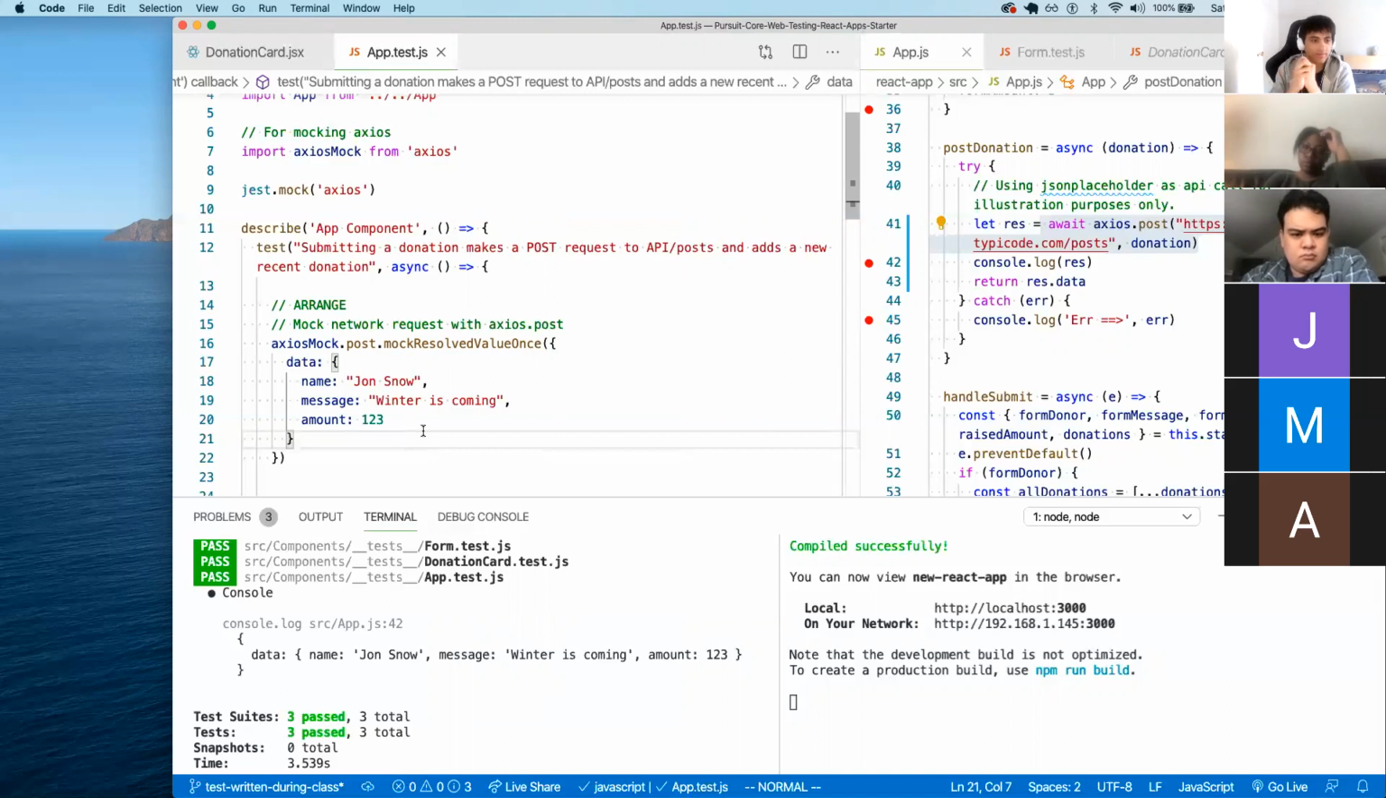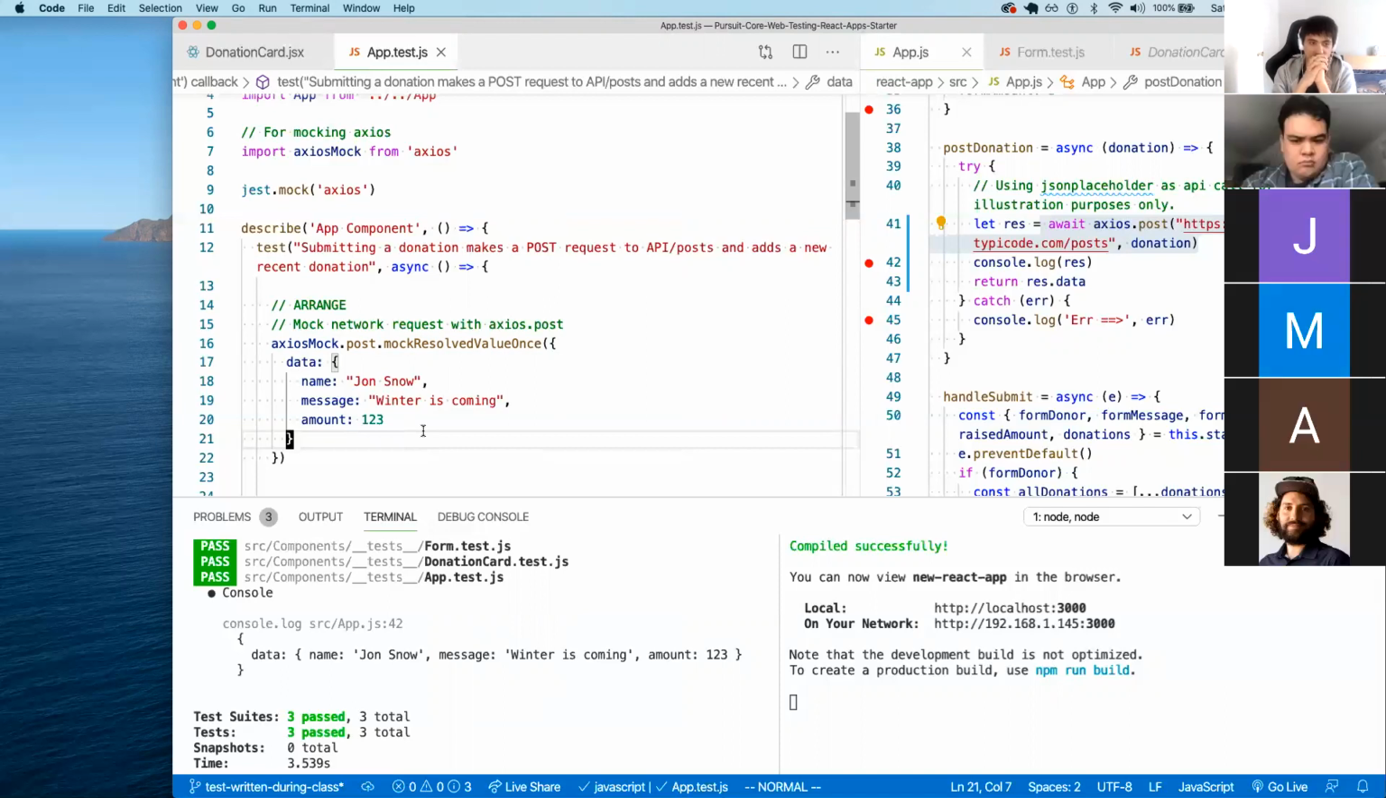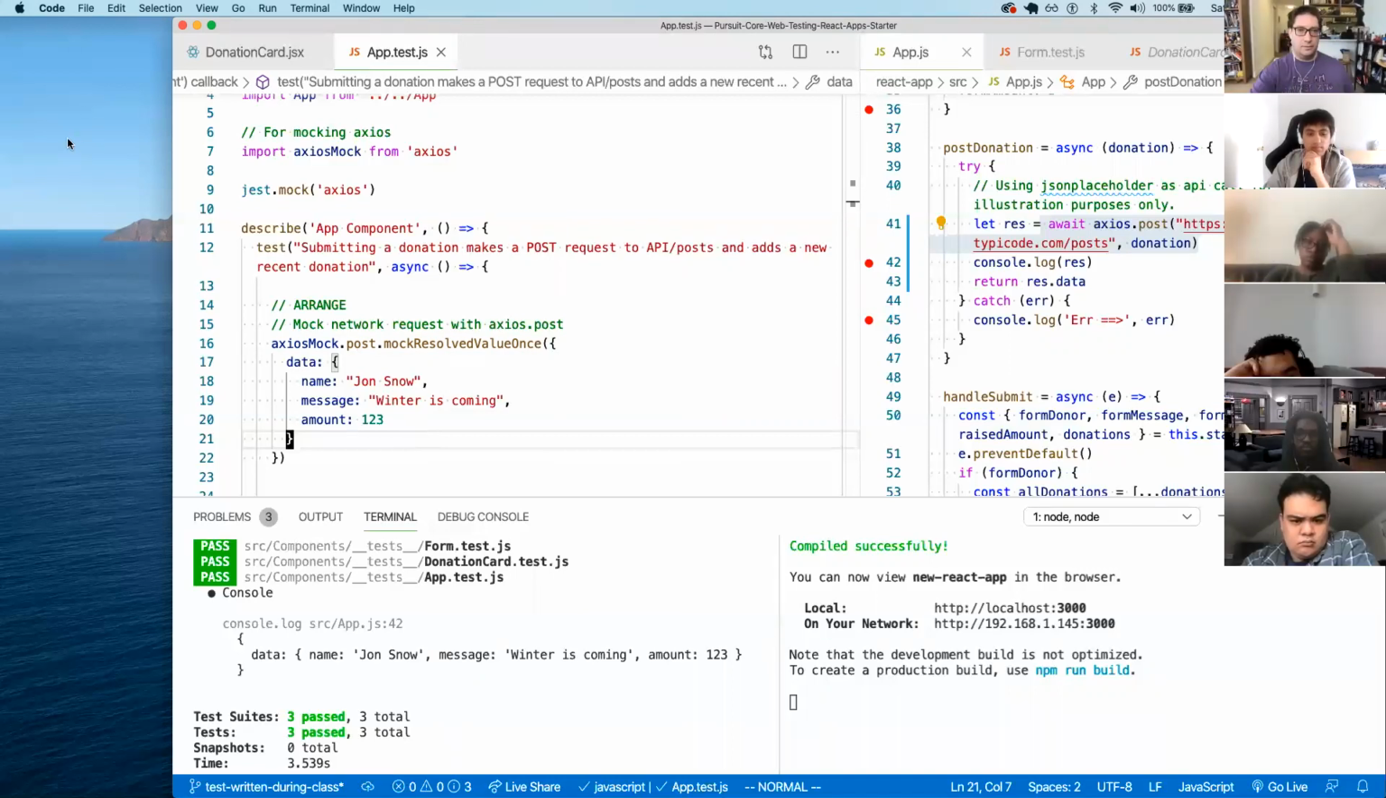Other questions? I have one. Do you need to have a real backend to test the backend? Yes, we're gonna need to, once we get into backend.